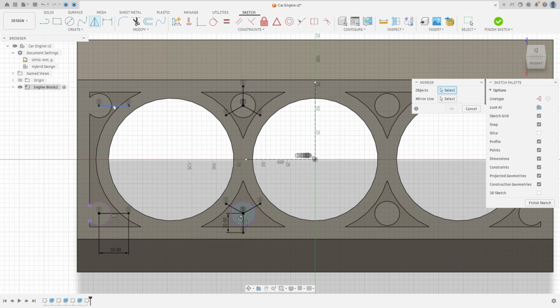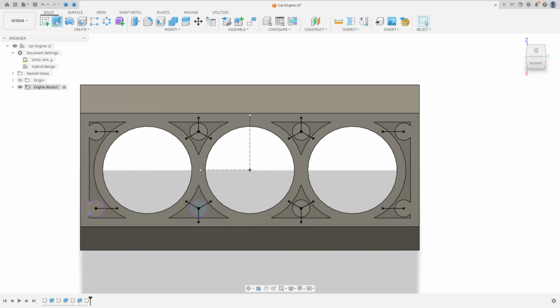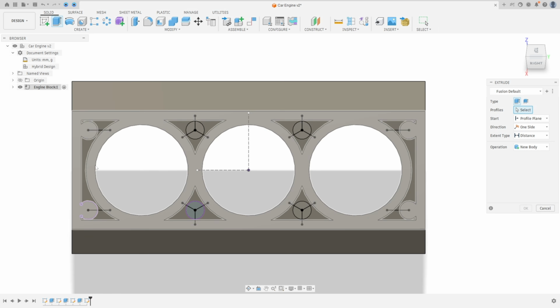And go to mirror again, select all these lines. And go to mirror line, select this mirror line and press OK. And now finish the sketch. Go to extrude, select these lines.